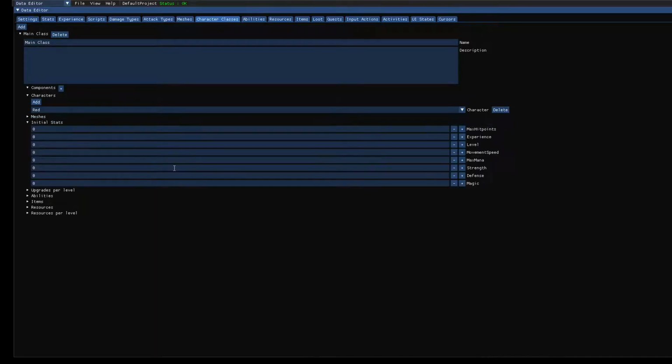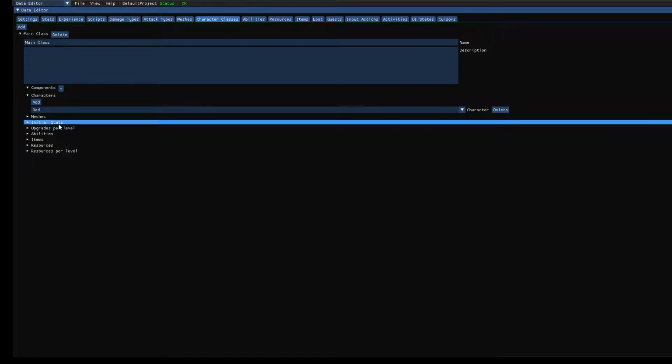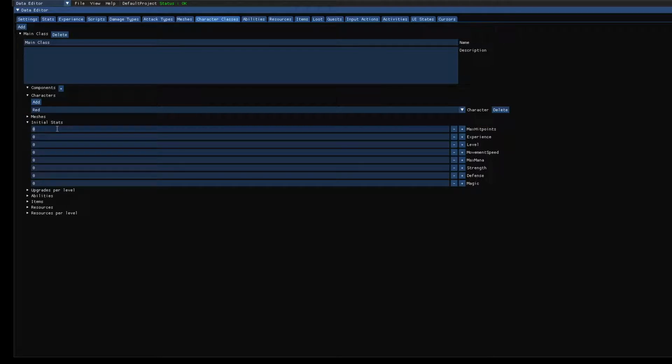And now we need to define the stats, the initial stats. So let's give her some hit points, some movement speed, which is pixels per second. So let's use 140, some mana, some strength, some defense, and some magic.